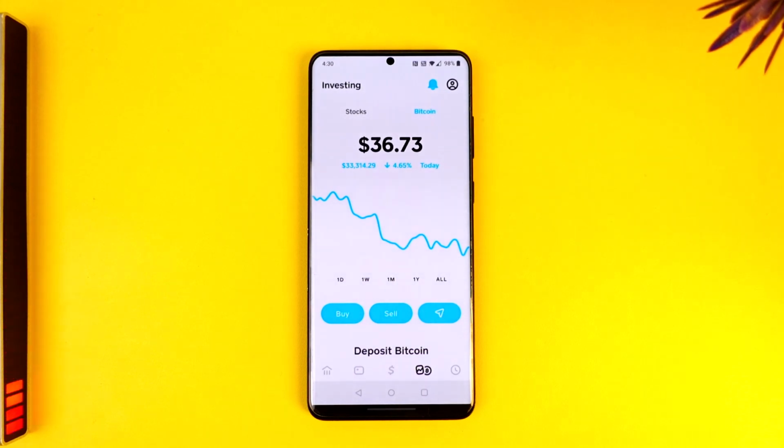Now if you want to send Bitcoin from Cash App to another wallet, depending upon which wallet you're trying to send to, so if you're trying to send to Coinbase, make sure to copy the Coinbase wallet address.